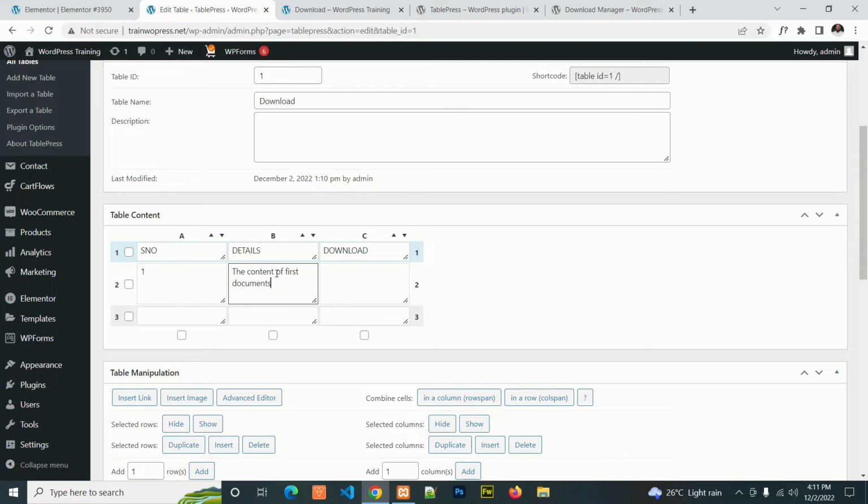Or in other words, here you describe the content of the first document you want the user to download. Then the second one will be the same. The second one for the download will be step number 3, how we are going to add the download button for that type of file. So here you describe the file.